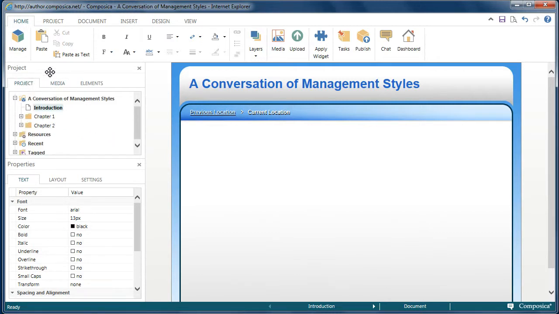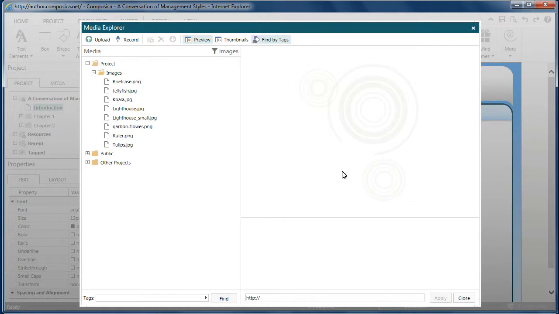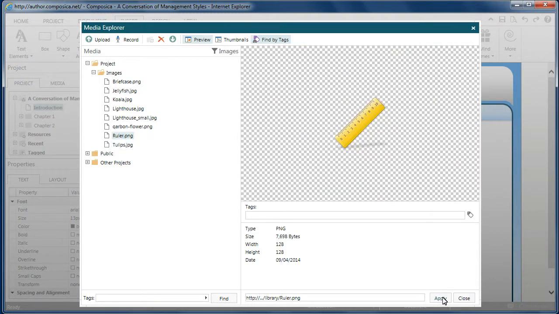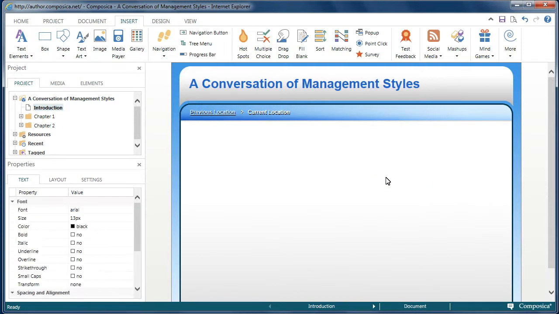We also have the ability to go to the insert ribbon here, and then if we want to, we can click image. It will immediately open up our Media Explorer, and again we have the ability to choose any of our media resource files that we want. Again, we're just going to work with our images here. Maybe we want to choose the ruler. Then we click apply, and then it adds it to the document page where we can then place it and manipulate it as we need to. So actually I'm going to delete this as well.